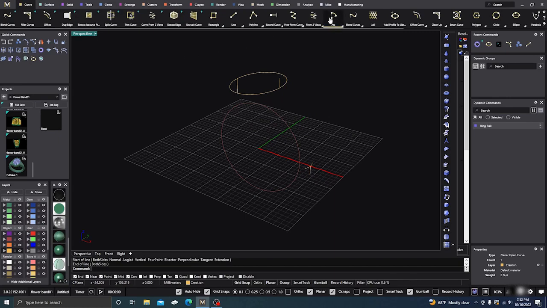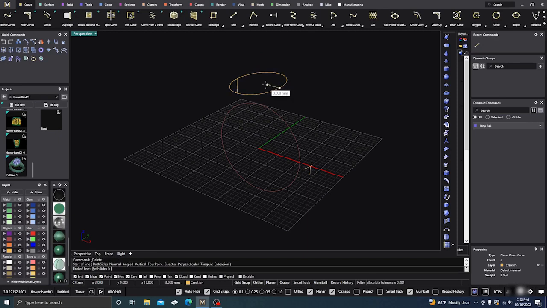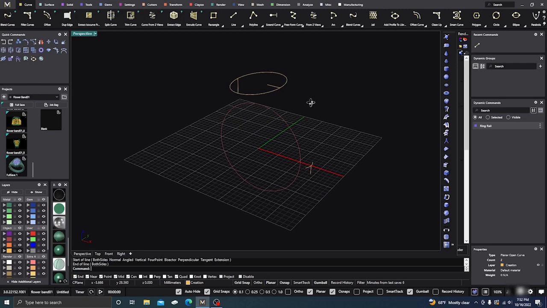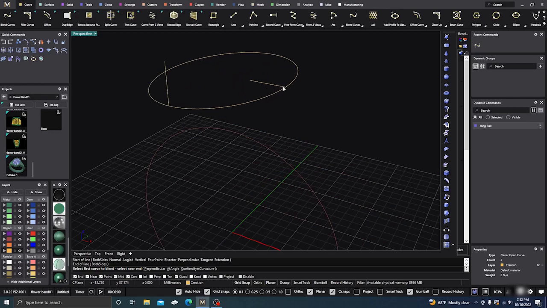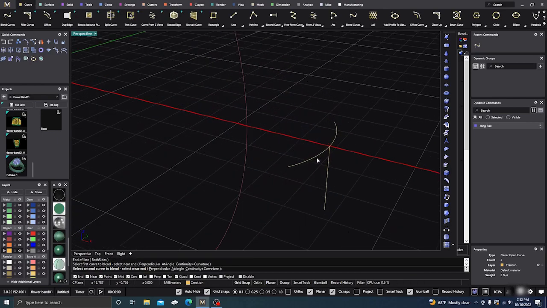So I'll go ahead and do a blend from. Well, actually, I want it to go out, so let's get rid of that one. I'm going to go back to my line curve and draw it from my quad into the center there, like that. Alright, and then I'm going to go to my blend curves, click on this curve, this end, and then down here, this curve, this end.